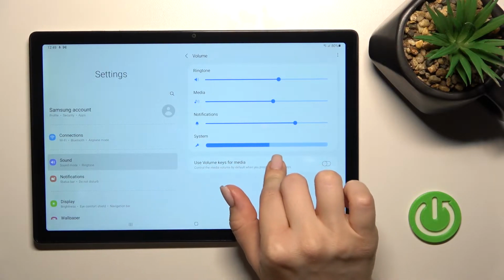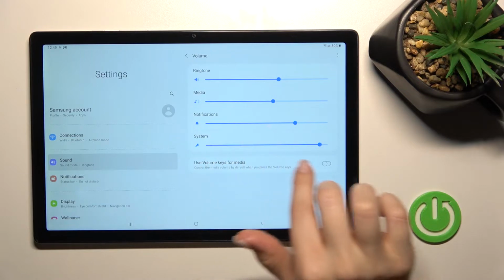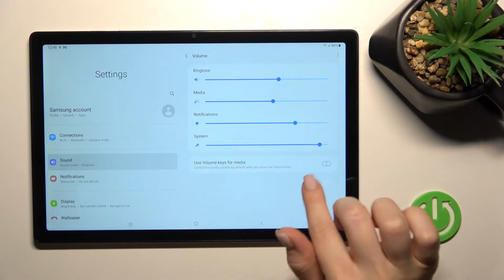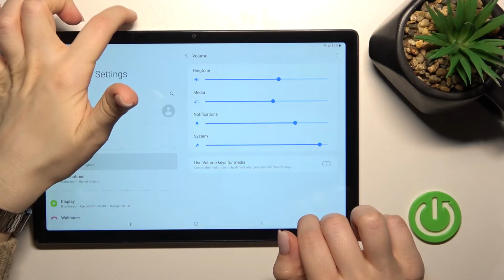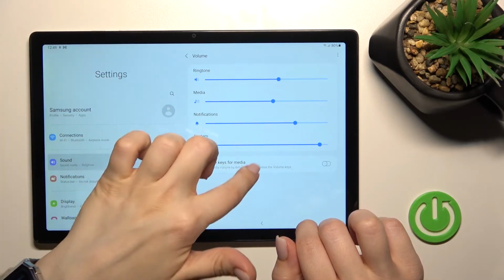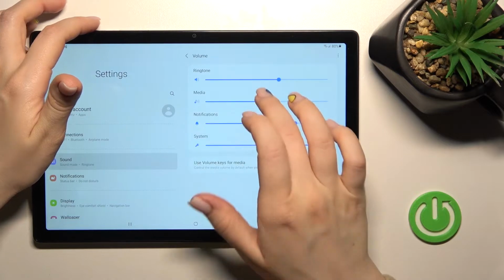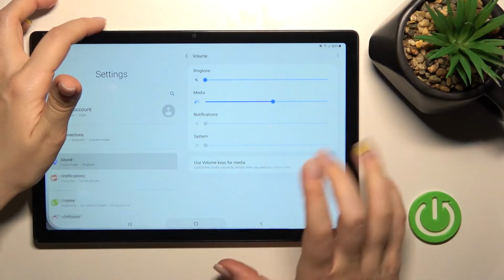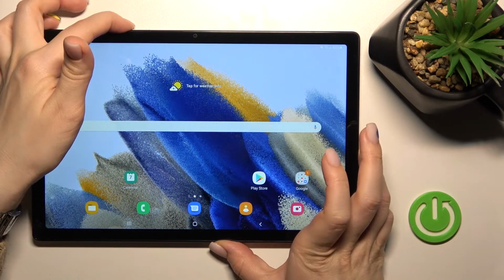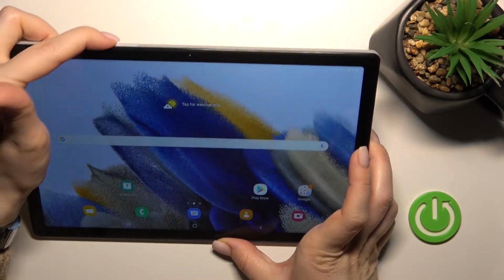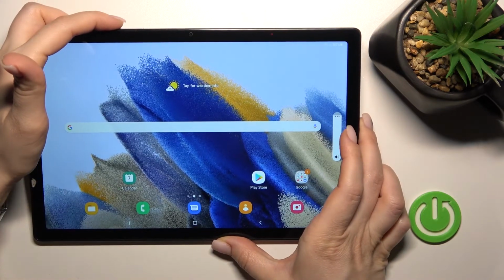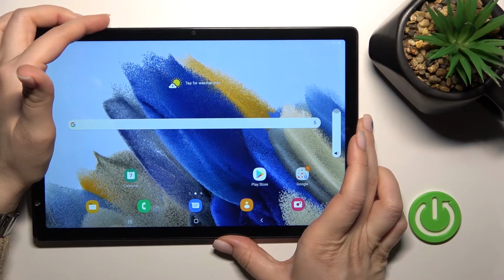And also we've got a second way how we can do that. Just first be sure that this switcher is turned off to use the volume buttons to change the ringtone volume, not media. And now just press your up volume button here on this side of your device. We can also change our device ringtone volume.